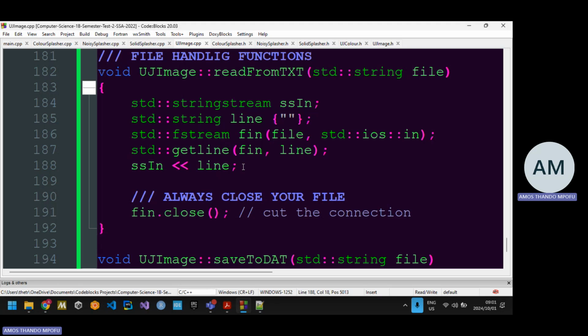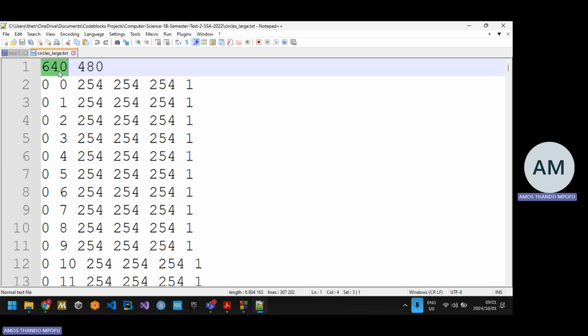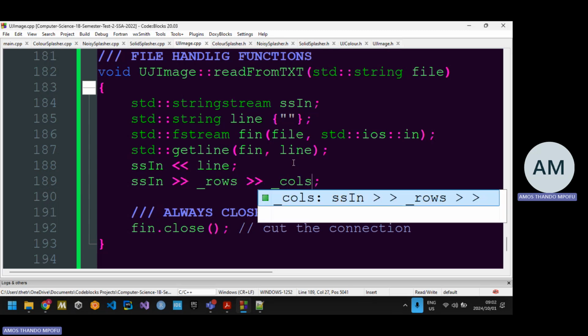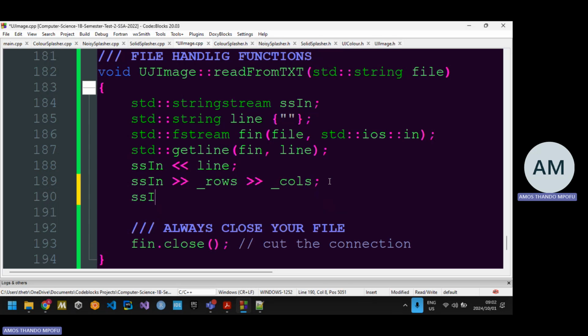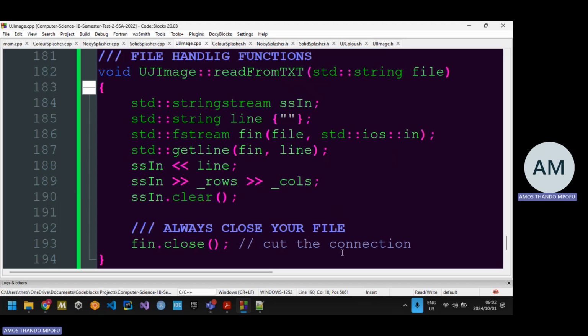And then once I've read that line, what should happen? In that exact same order, I start by reading the rows, then the columns. So let me get those rows and columns. So ss in and store it inside underscore rows. You could also just continue here and say get the next value after rows and store it inside columns. You could just do that. And then I need to say my string stream dot clear. So this will just clear the buffer.